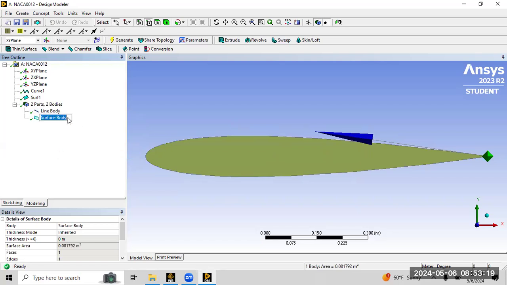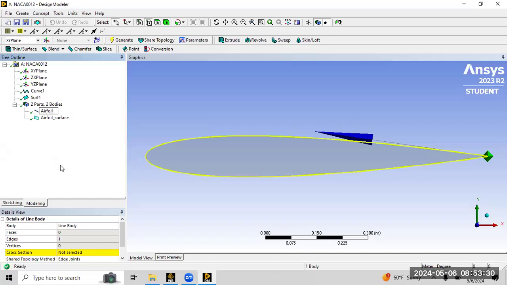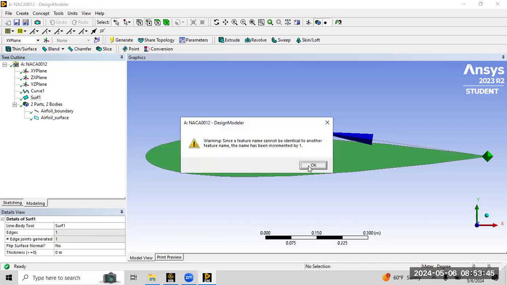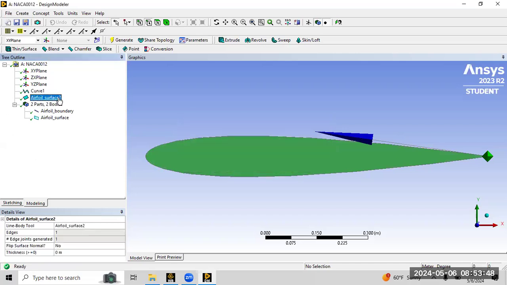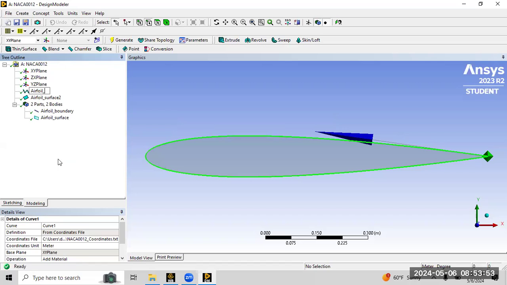So I will rename it as airfoil surface. And this line body is related to the airfoil, so I will name it as airfoil boundary. And this surface is also an airfoil surface. If you want, you can name it airfoil surface. Since we have already used that name, it gave airfoil surface 2, and this is airfoil curve. So now we have created the surface using the airfoil.